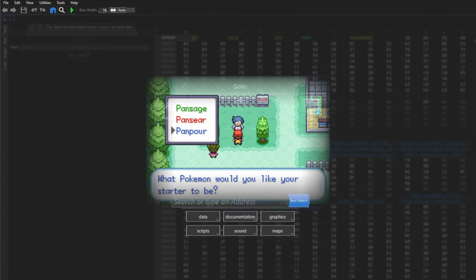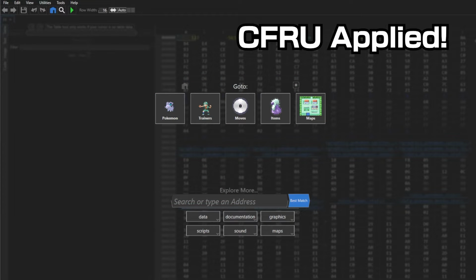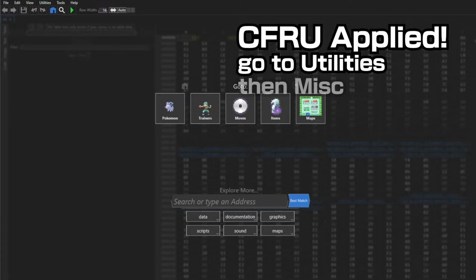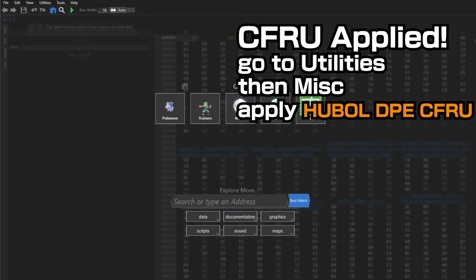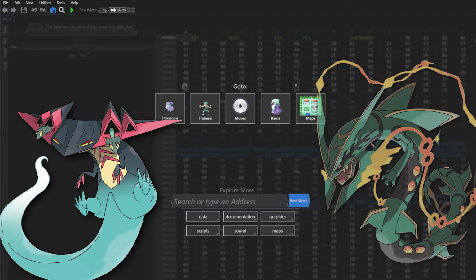Now I'm using Pokemon FireRed with the complete FireRed upgrade already applied, which you can easily do by opening a clean FireRed 1.0 ROM, going to Utilities, Miscellaneous, and applying the upgrade here. For those of you who don't know, the complete FireRed upgrade adds Pokemon all the way up to Gen 8, including new moves, items, abilities, the fairy type, along with Megas, Z-moves, and Dynamax features.